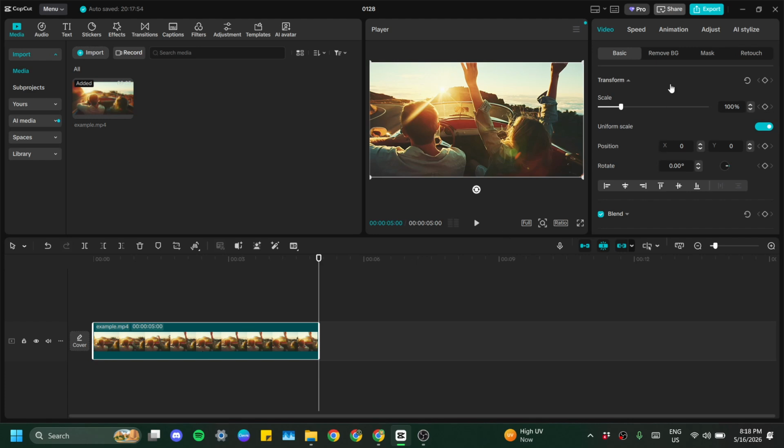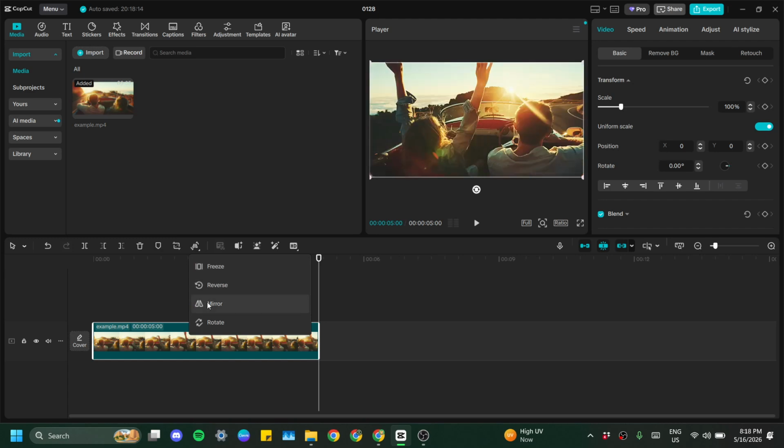Next, move your eyes to the small shortcut toolbar just above the timeline track. This bar gives you quick access to common editing tools. Look for the mirror icon. It resembles two triangles pointing toward each other, like a folded page. Click it once. Instantly, your clip flips horizontally, turning left into right and right into left.